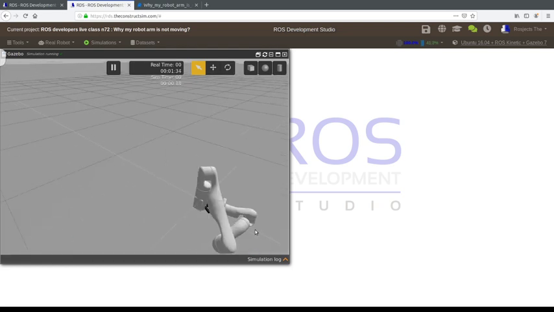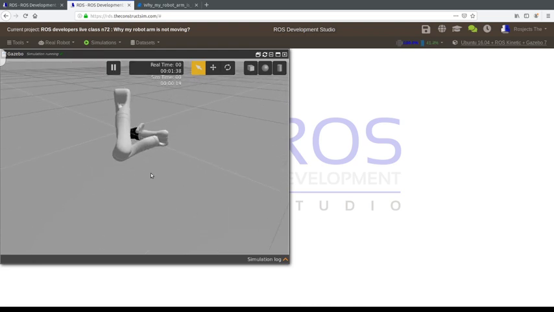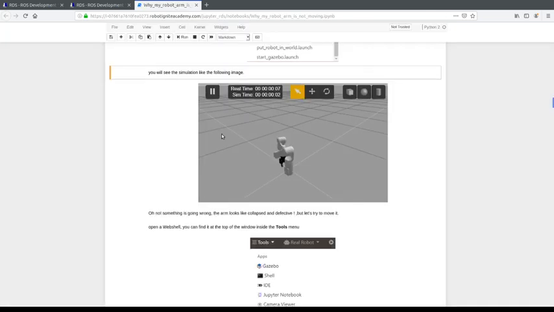So here we have the simulation, and as you can see, the robot has kind of crashed into the ground, and it could have collapsed in many different ways for you. It's random because the controllers are not working at all. So what are we going to do? Then let's follow with the instructions.